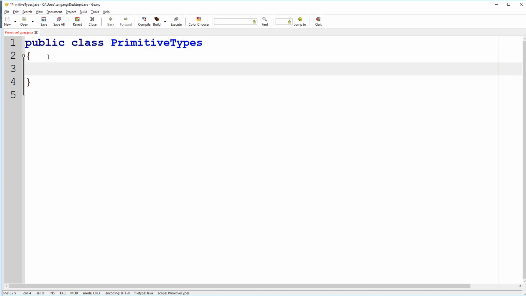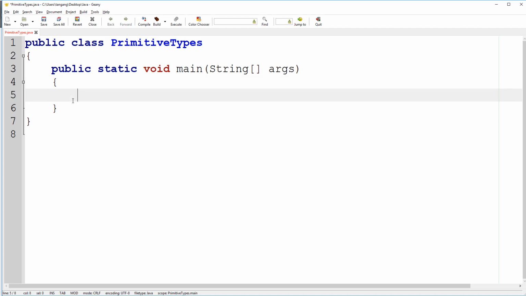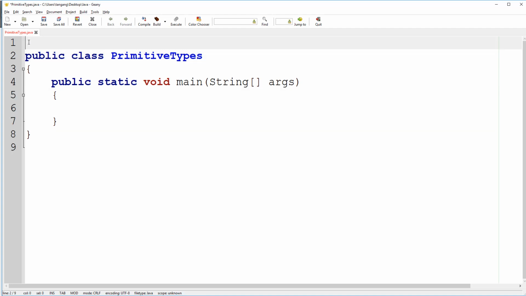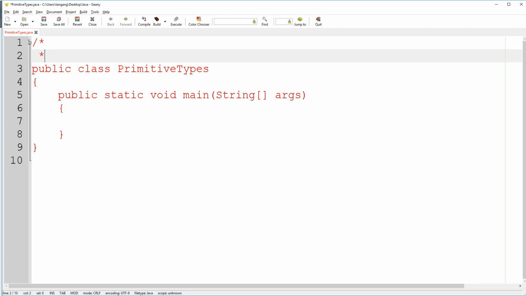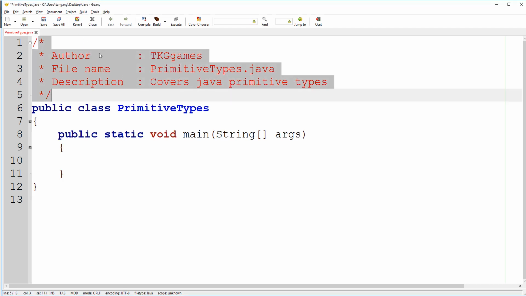I have to go ahead and create main. Okay, so now we have main. You can just leave a comment. I'm going to write the comment and then I'll be right back. All right, I did the same thing we normally do with the comment, which is add the author, the file name, and the description for the program.